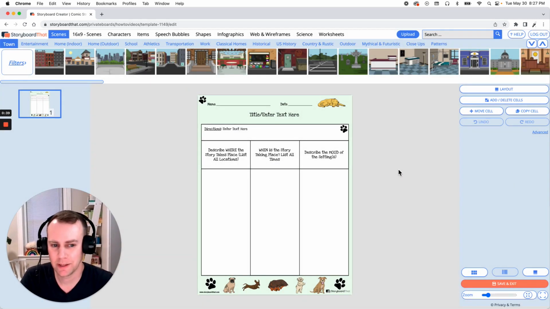All right, now it's time for us to customize our template. This is where we get to add any characters, items, update the text, make any changes that we want to. So for my setting map, I'd like to come up with a nice little story. So we have these 3 columns describing where, when, and the mood. So I'm thinking I'd like to have a kid coming home from school and they're excited to see their dog. So we're going to add a character and we're going to have them describe the mood.